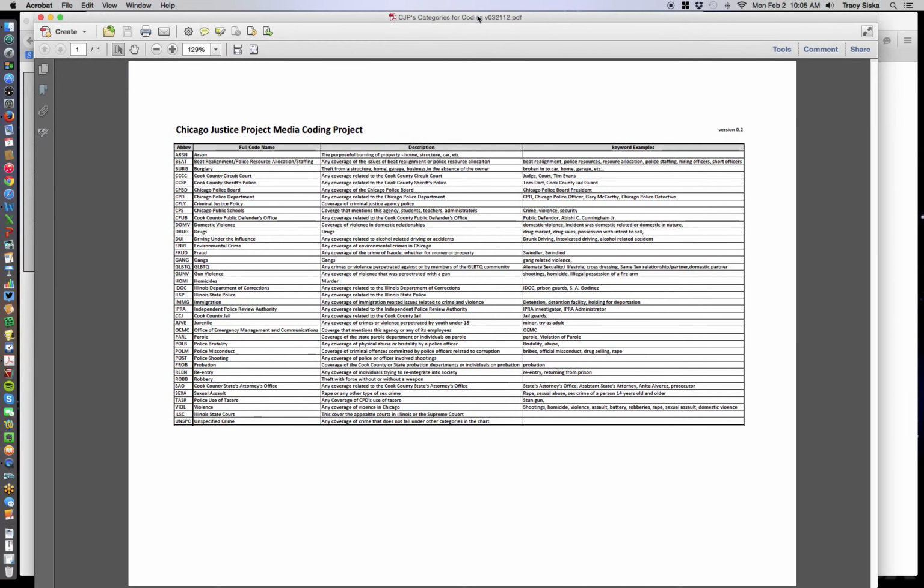Here's the last part of the training, which gives you the codes down the left side, the short abbreviations, then what the full name is, and then there's some descriptions and some keywords. Most of this I've already went over, but let me just say that the biggest issue we've experienced with our volunteers, talking to them over the years now, is GLBTQ, gay, lesbian, bisexual, transgender, queer community violence.